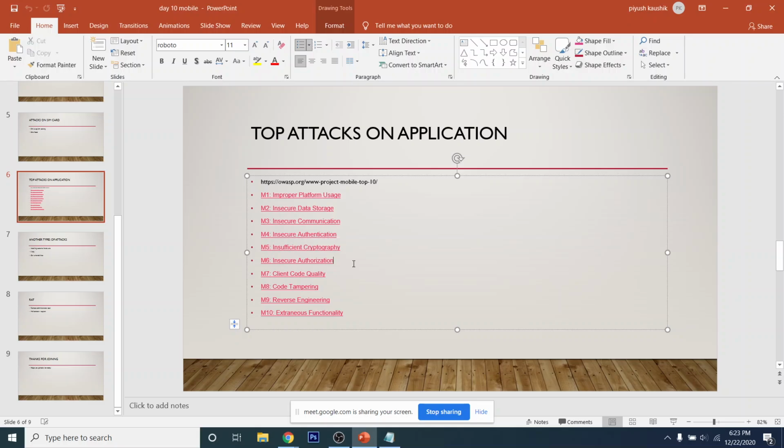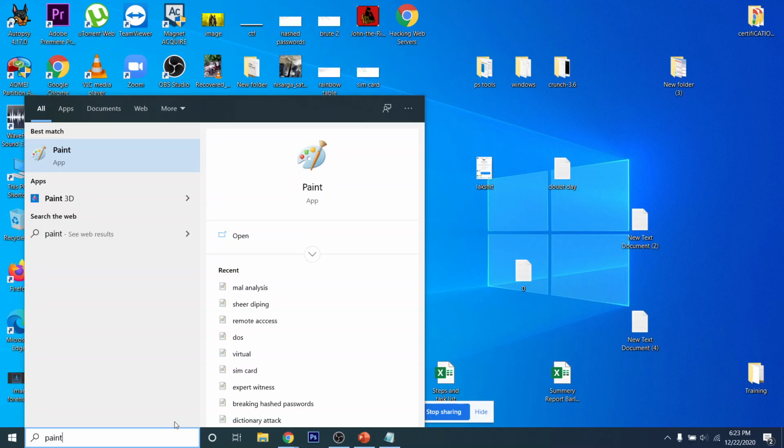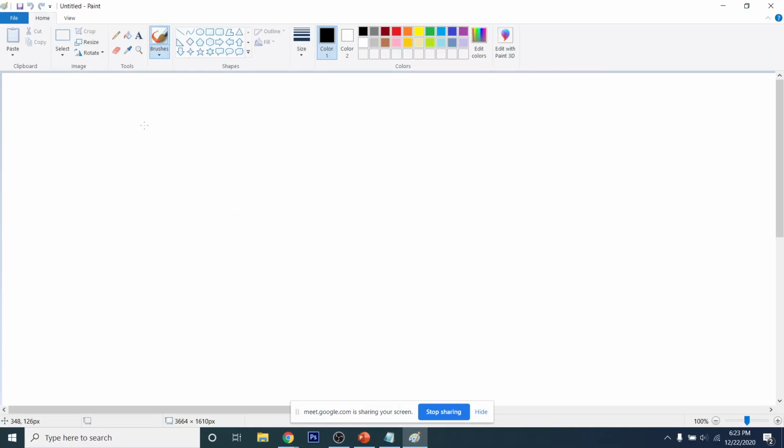Insufficient cryptography. What is insufficient cryptography? Basically it is the obfuscated part. You have done cryptography, you have done encryption. Basically you have changed the password from clear text to some other text, but the process you have used is very weak. Anybody can easily guess that this is your password. Let me give you an example. I don't exactly remember the name, but this is shift cryptography. I will tell you the name also.